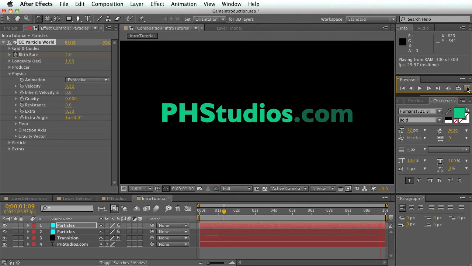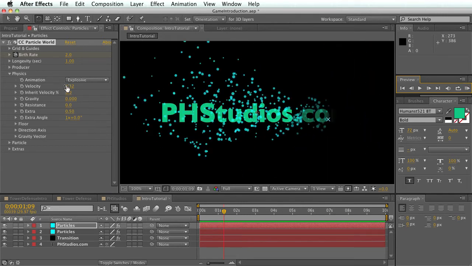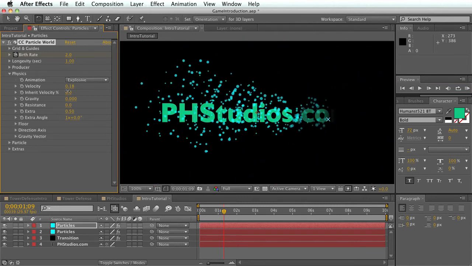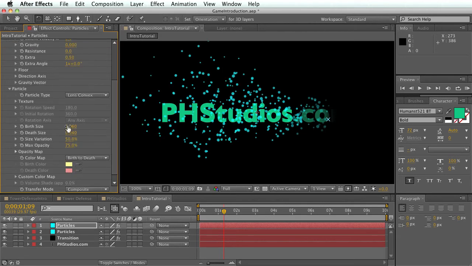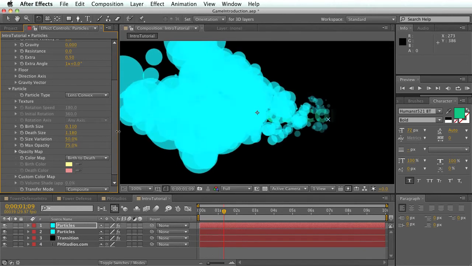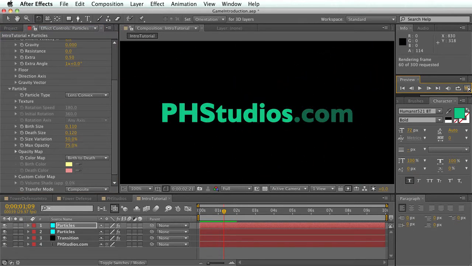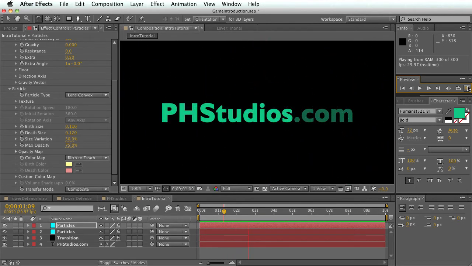Of course, you can increase the velocity a lot more, and they'll be farther away. But you don't want something like that. You can even decrease the particle size or increase the particle size. Something like that. That might be too big. But you get the idea.